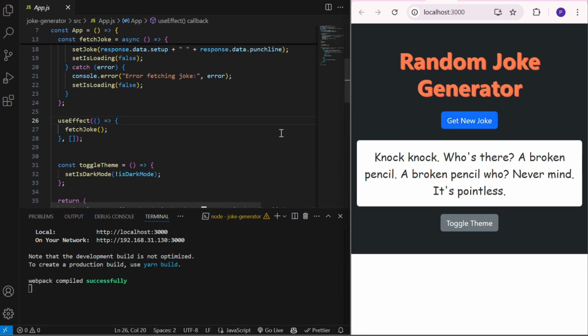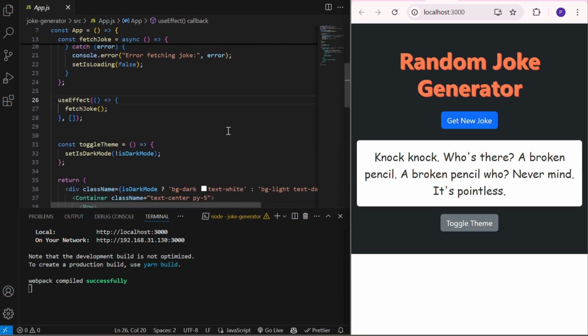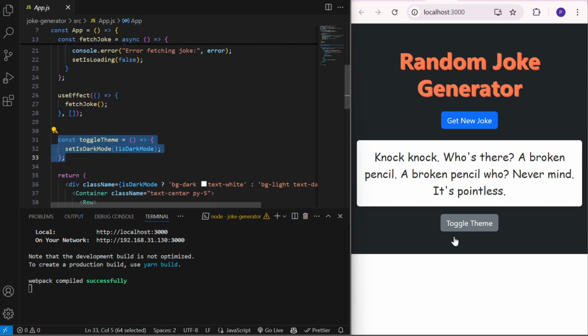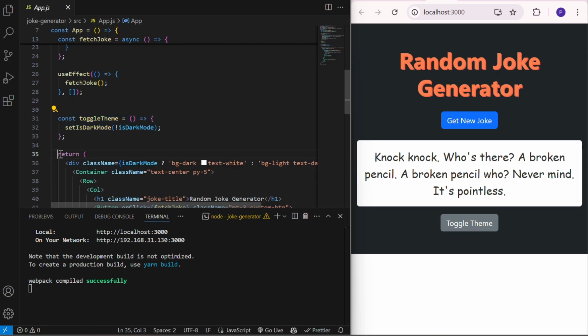Adding a theme toggle button. This function switches between light and dark mode whenever we click the button. Now we build our UI. Here, we change the background color depending on isDarkMode. The container from Bootstrap helps keep everything centered.